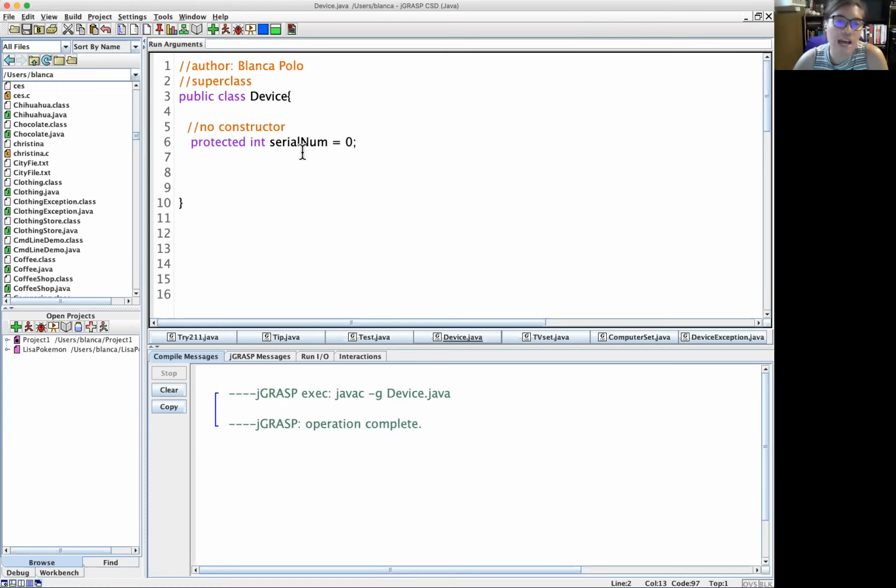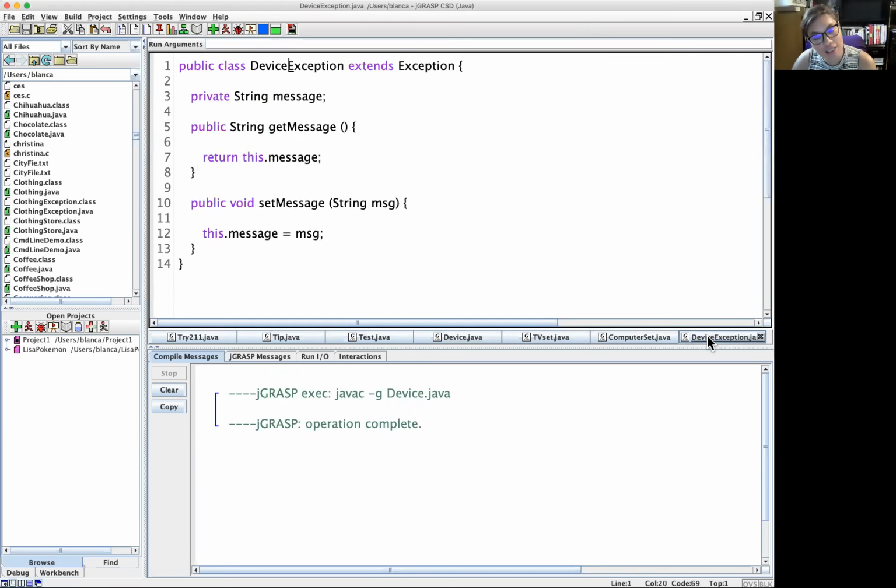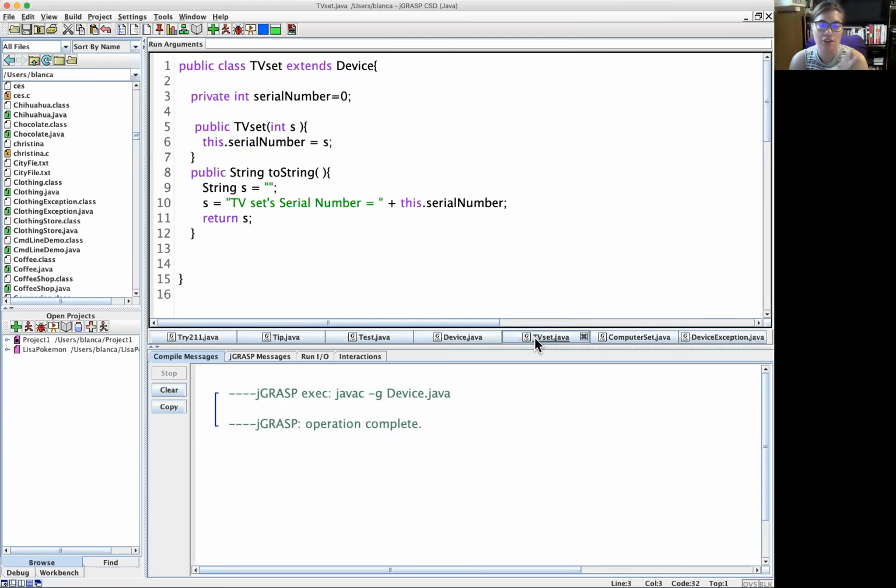So this is the device. That's a superclass, as we said, no constructor, just a serial number. And I have an exception that I already mentioned to you guys, a regular exception. And I have two classes that inherit from it. Okay, so let's take a look at the first one.